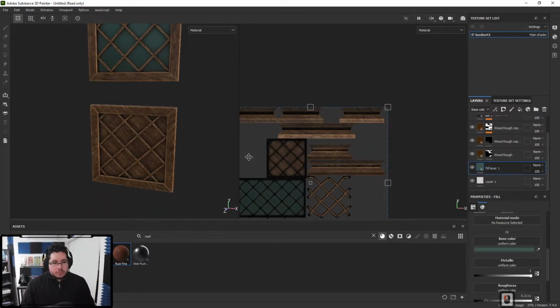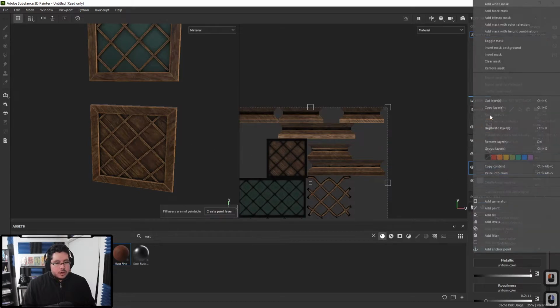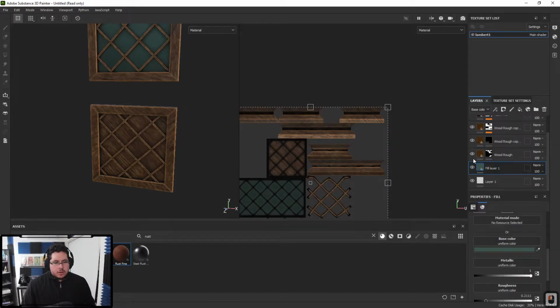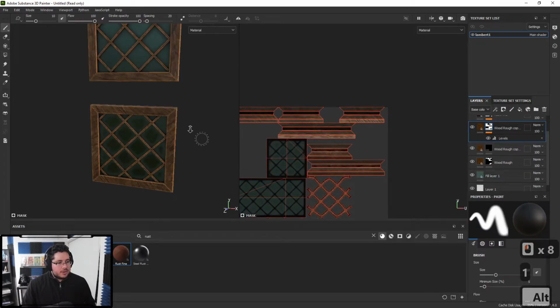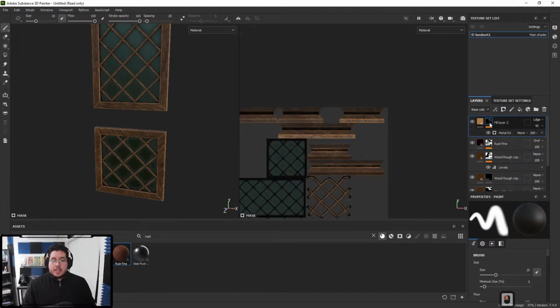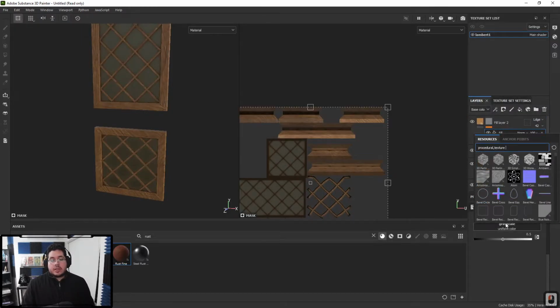Quick thing here. Wait, who's adding the wood over there? This one. So let's just... There we go. So you're going to go to your layer here, and you are going to add a fill layer. And once you add your fill layer, you're going to grab this guy right here.